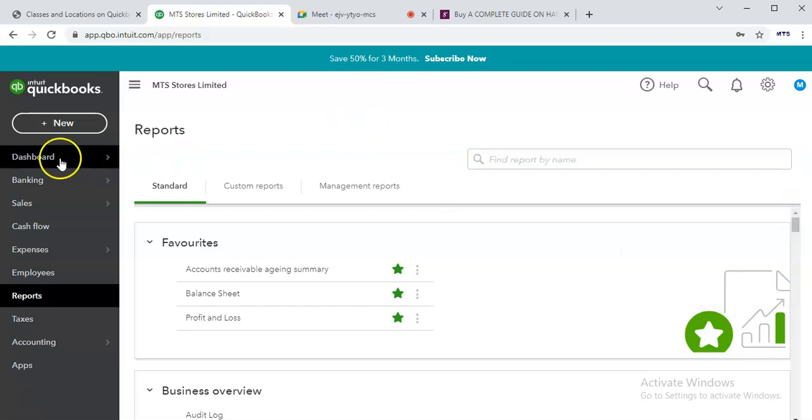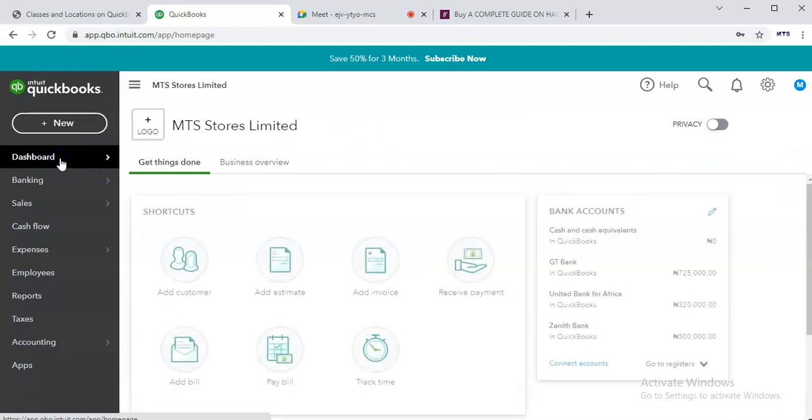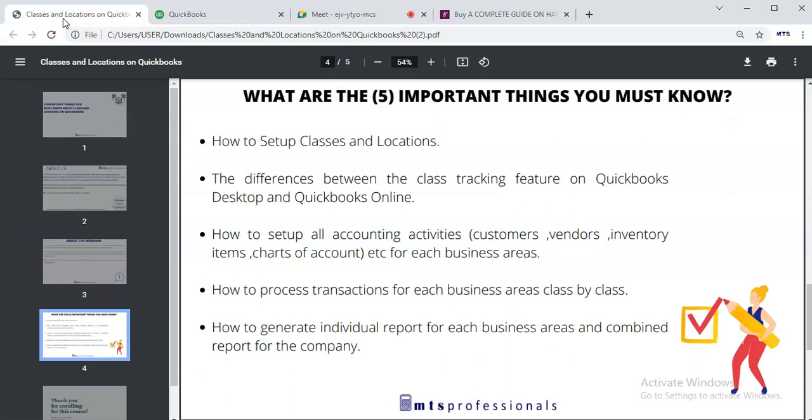So like I said earlier, the most important thing you need to do is to ensure that, when you are processing your transactions, you have actually linked them to the right class. All right. So those are the 5 most important things you need to know, right from setting up the classes and location, down to knowing the differences between this feature on the desktop and the online version, down to setting up your accounting activities, down to processing your transaction and generating a report for each of these areas.